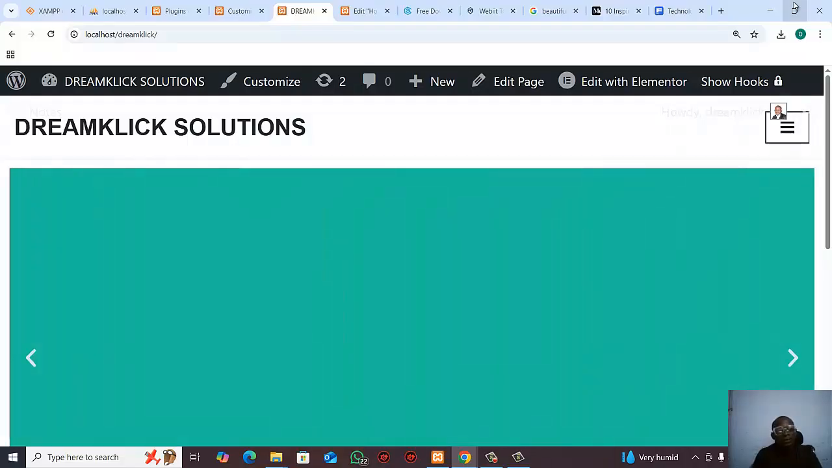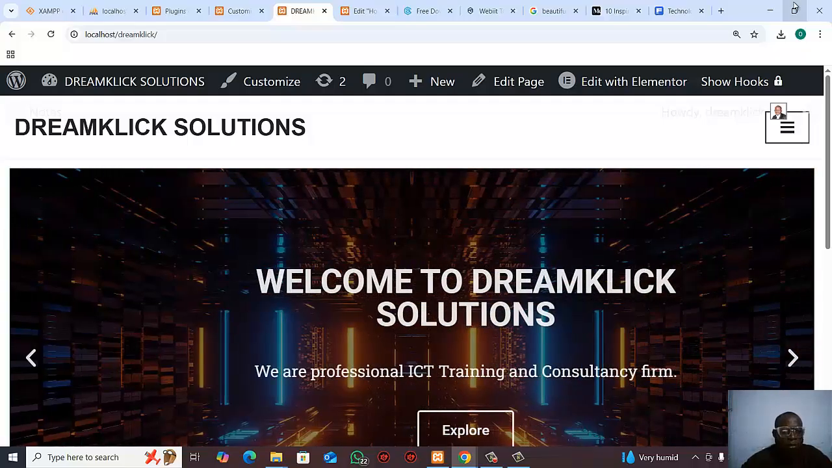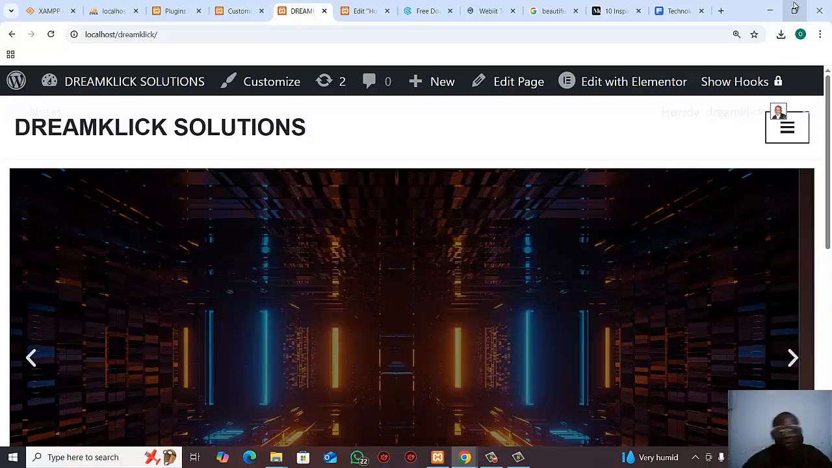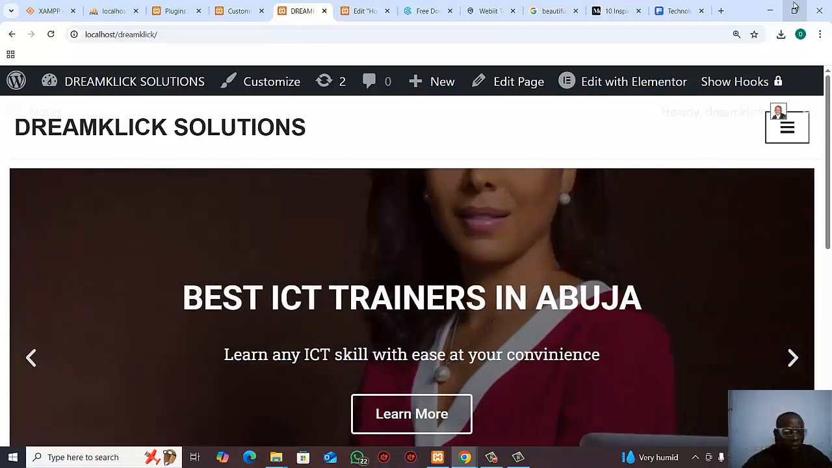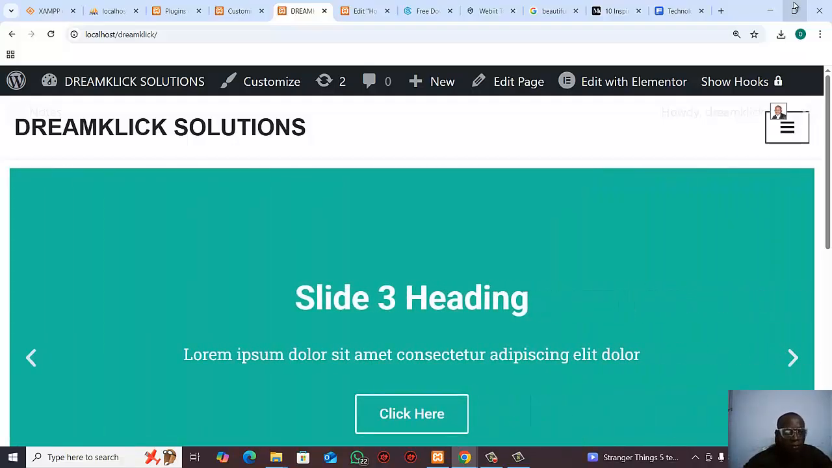But there is another easier way where you just have to import the demo content and then you begin to remove the picture that comes along with it, and then put your own picture, remove the text and put your own text. So we are also going to try that.